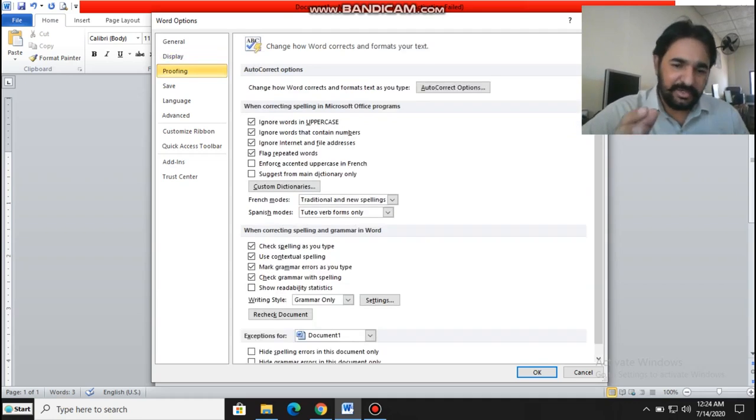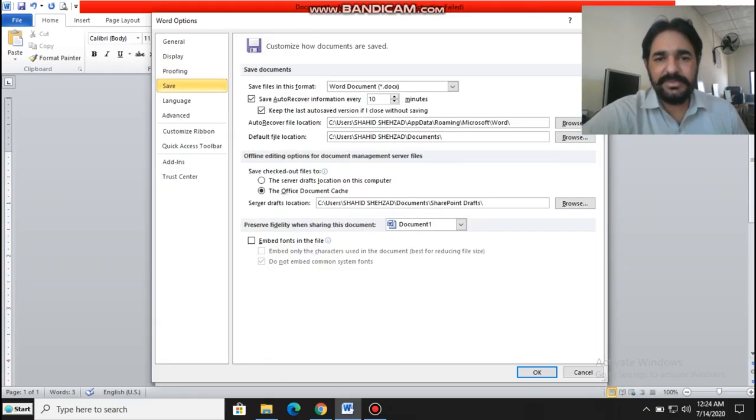Proofing is there, with spelling checking, spelling method, auto correction, and other options. By default Microsoft enables many options, but if you want to enable more options you can click on them. Then the save option is there. By default auto recovery information is saved after 10 minutes. If you are having a fluctuation or load shedding problem in your area, then you can decrease this auto save time. You can set 5 minutes, 3 minutes or 2 minutes, depending on you.